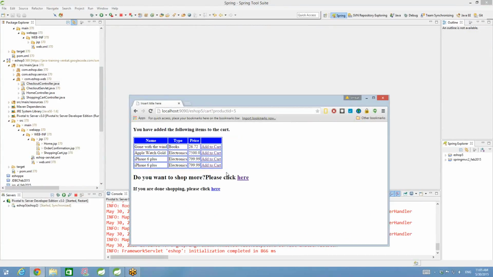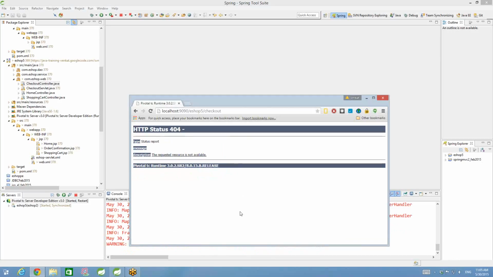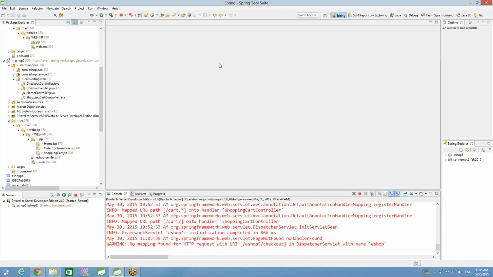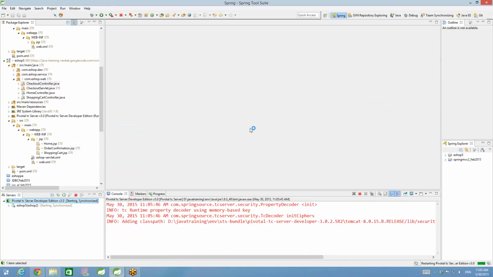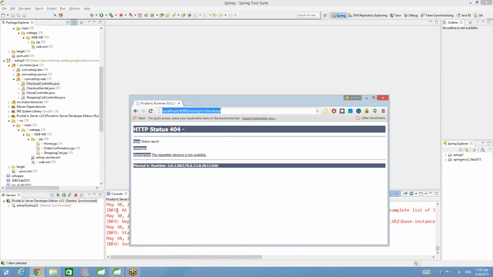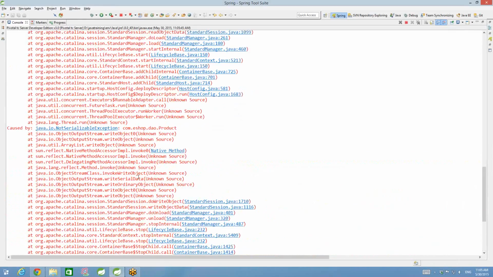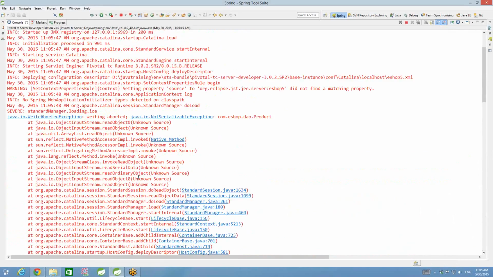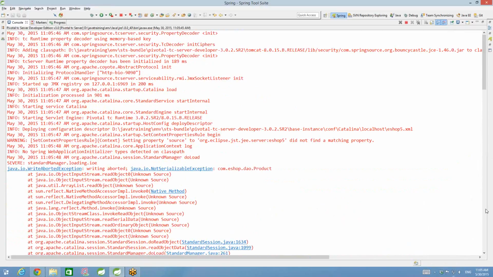Okay. Sure. And then if you're done shopping, yeah, checkout. Let's restart this. Did I see any exception here? Oh, okay. Right, the exception: not serializable, com.eShop.DAO.product. Oh, earlier I got an error here.